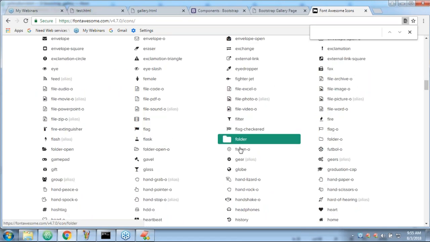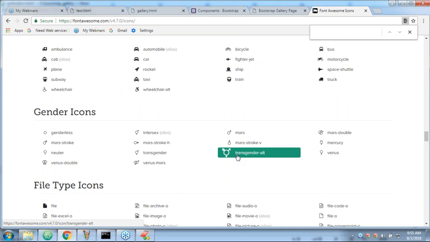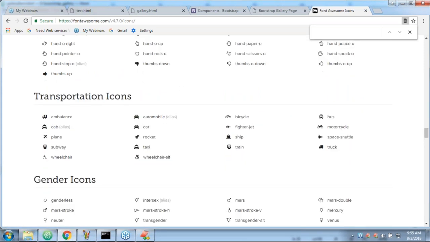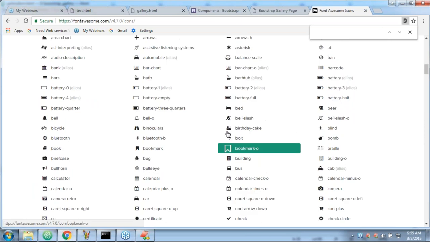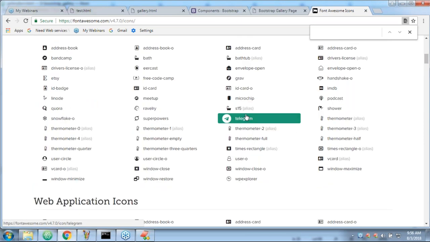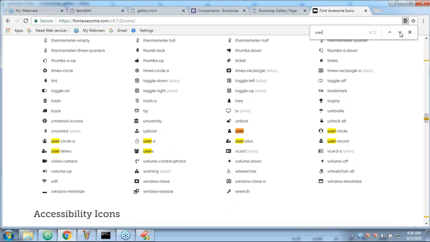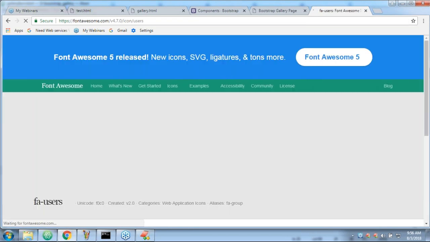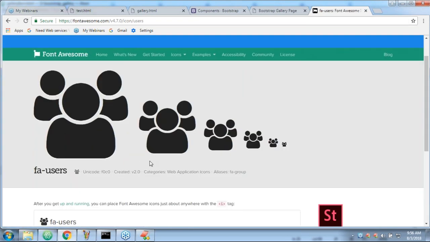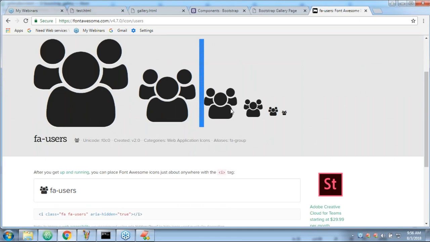Next, web application images like gender icons, there are multiple images. Somewhere people related, user related. Like this: user times, user circle, users. Now this one I want, assume that, users. This one I want. Which icon do you want?